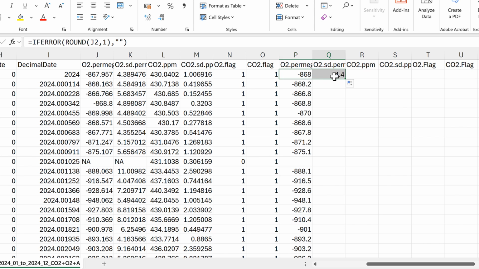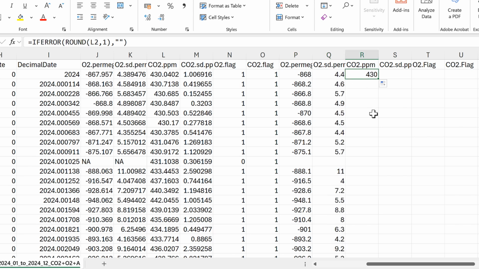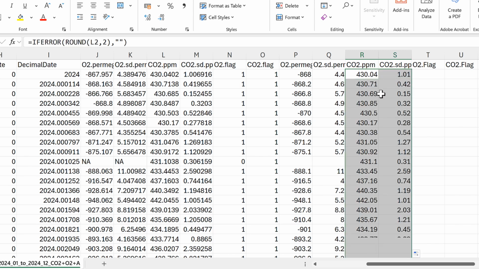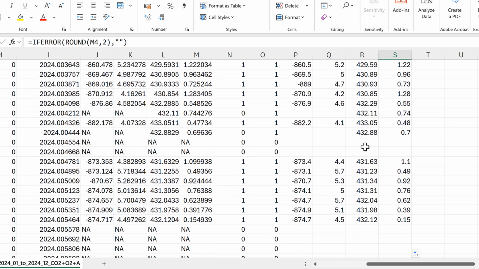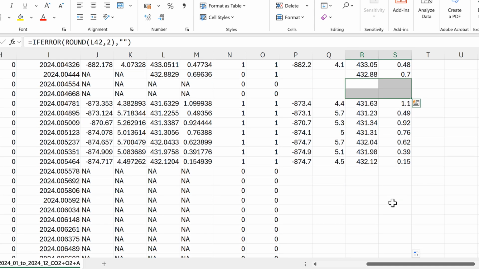I'll drag this across to get the oxygen standard deviation. Then for the CO2, this needs to have 2 decimal places. So I'll change this here to 2 and drag it across, and then double click to send it down. And we'll just check that the CO2 also has the blank cells working correctly.